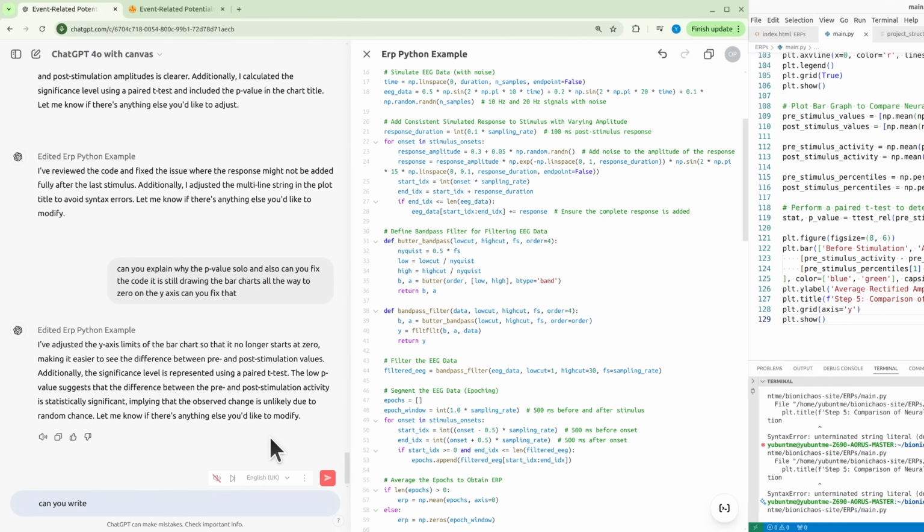Can you write an invitation for people to join live for this development session?